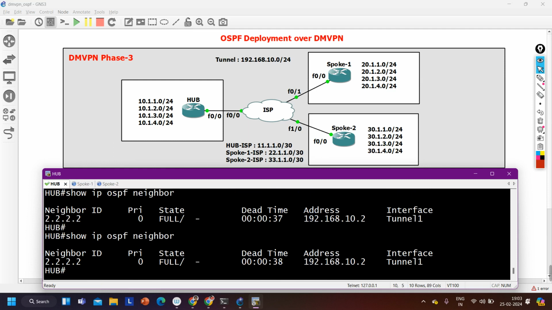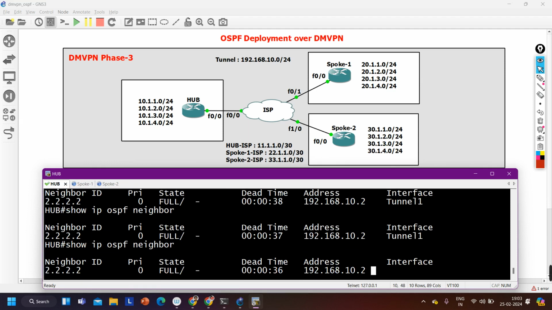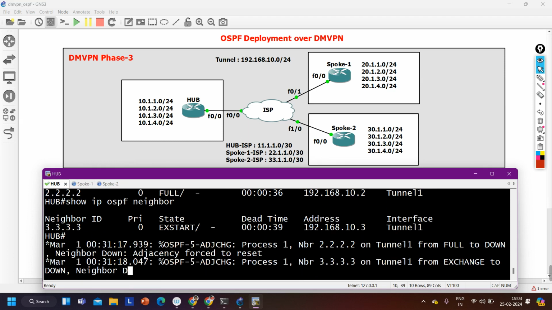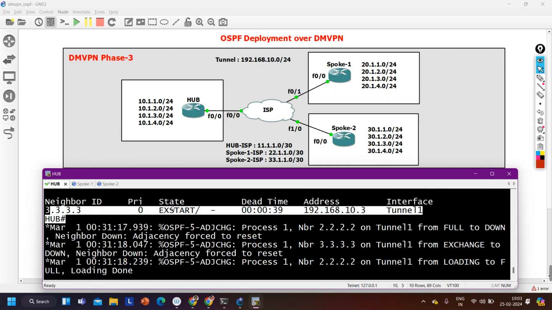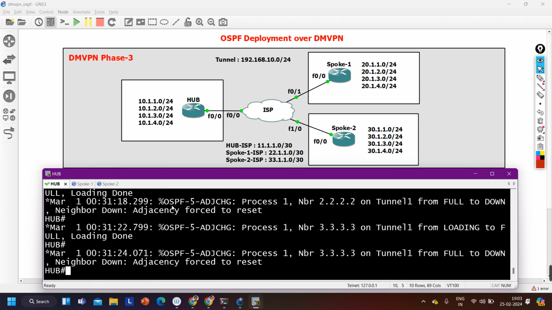With 2.2.2 neighborship is full. After some time you will see with 3.3.3 neighborship is full, right? Then it goes to ExStart state, right? So my neighborship is flapping just because of network type.